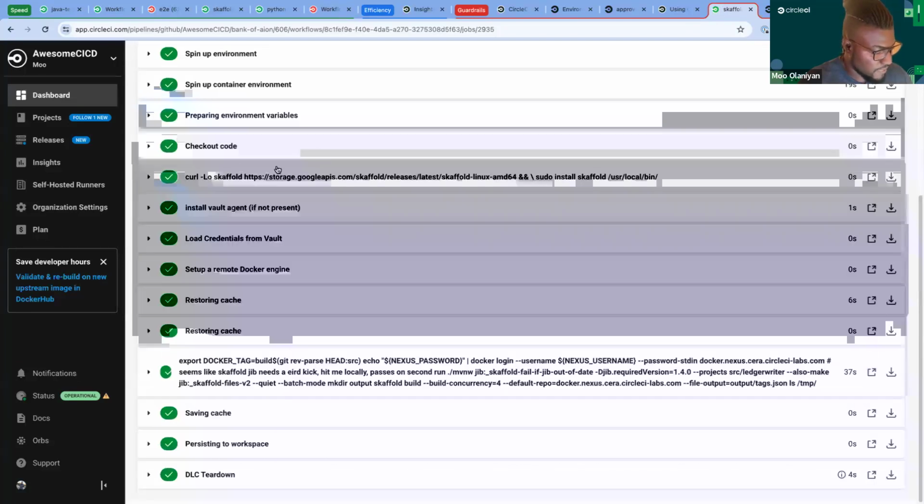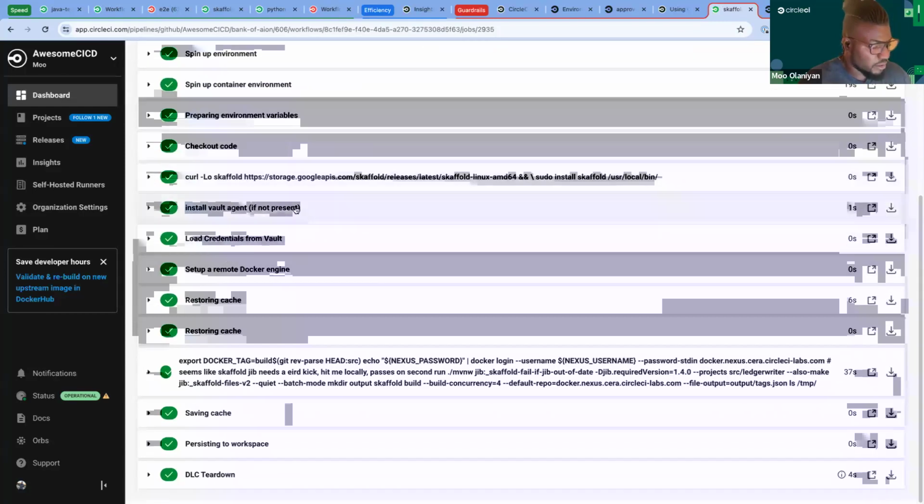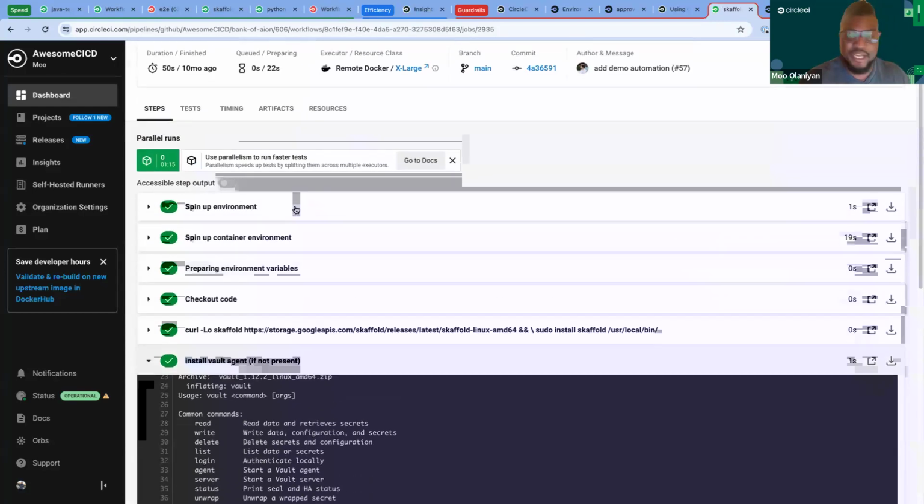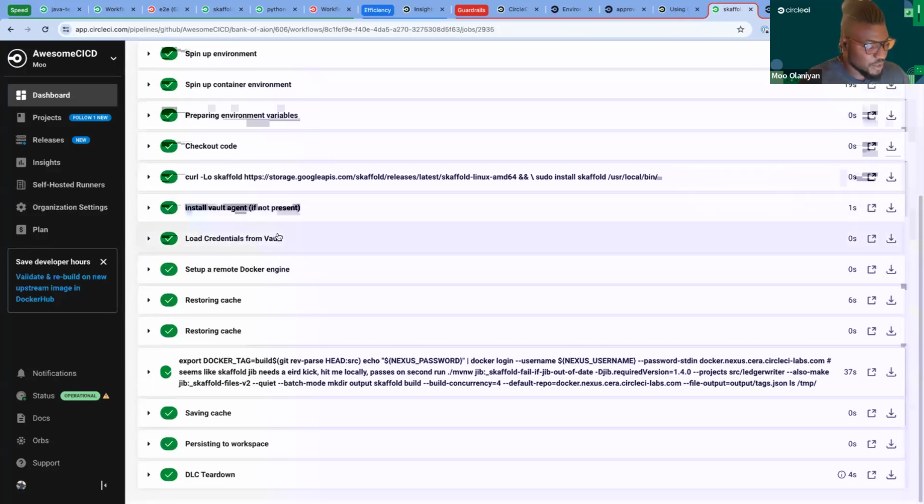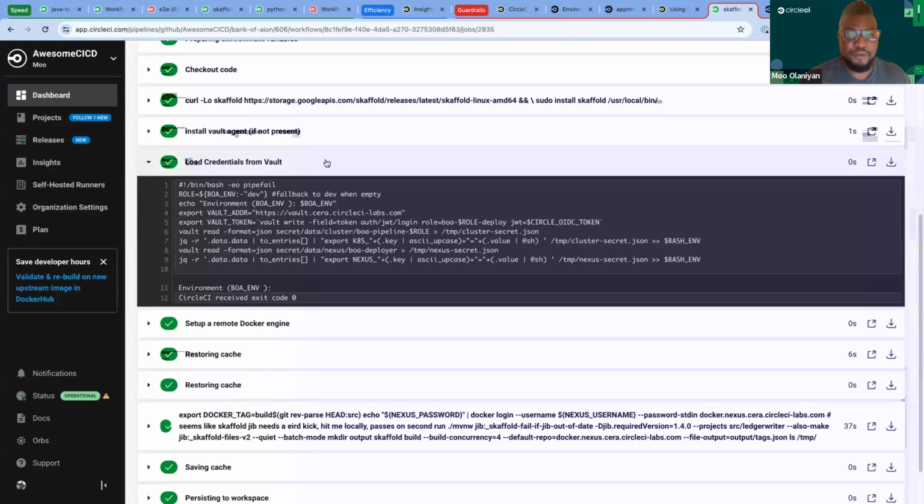So you can see here, I closed it. This particular job needs access to some secrets. So it's going to install the Vault agent, right? Then it's going to load the credentials from Vault. It's pretty much going to pass it a token and be like, hey, this is this project, this is who's running it, these are the contexts that I need. Can you go ahead and give me the right access?